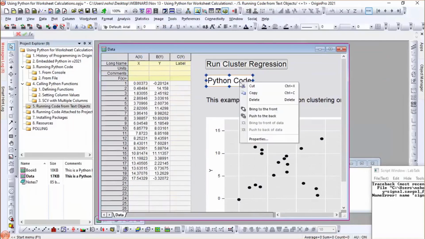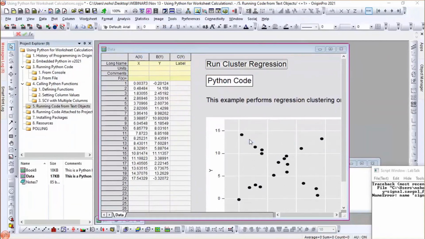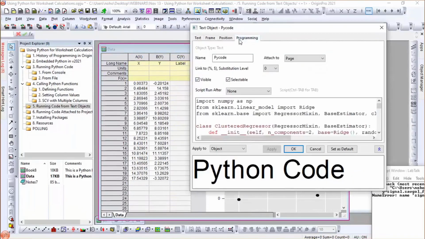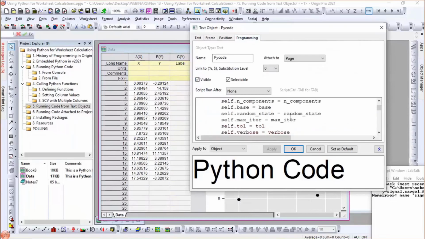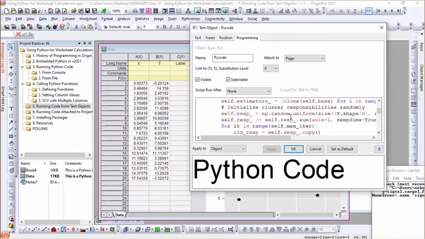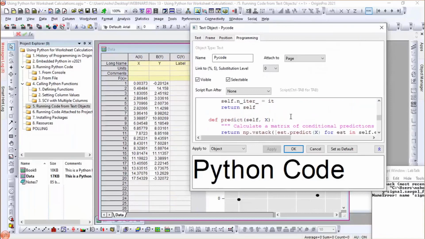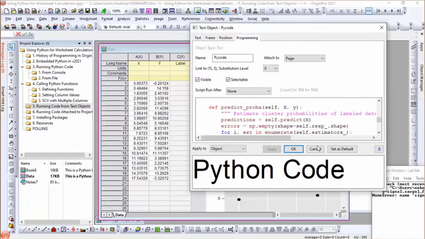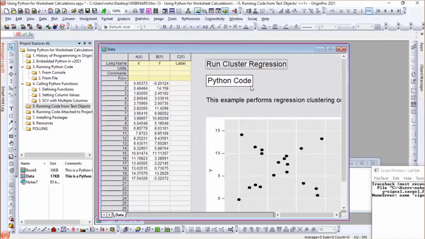So if I again right click on this and choose properties and look at programming, you will see the Python code. It's using the scikit-learn package. And there is something called ridge regression, which is used to do the cluster-based regression. I'm not going to go into the details of the code, just showing you another example of housing the code as part of the template and then running it.